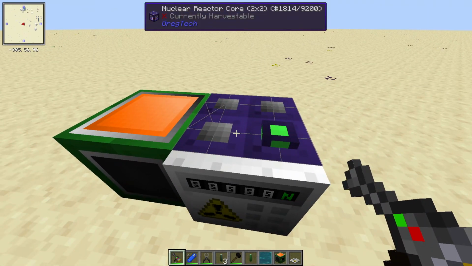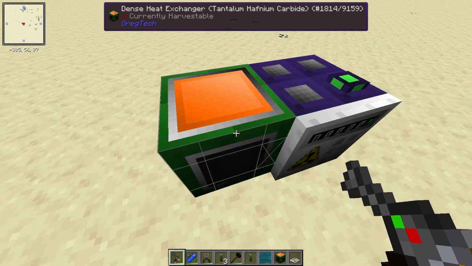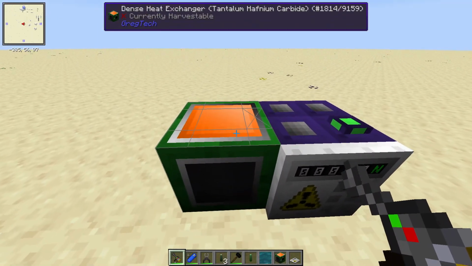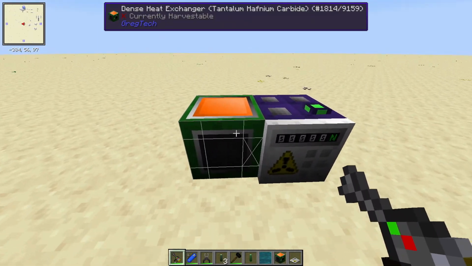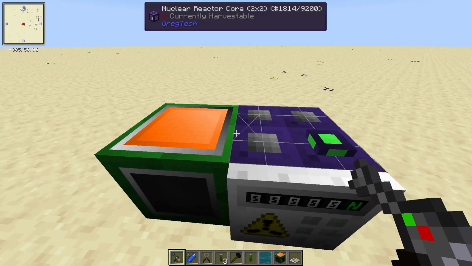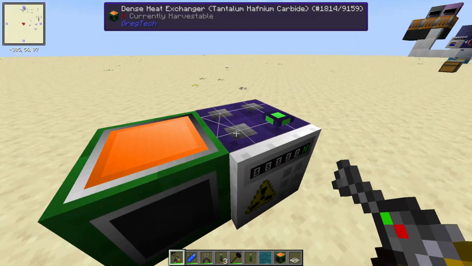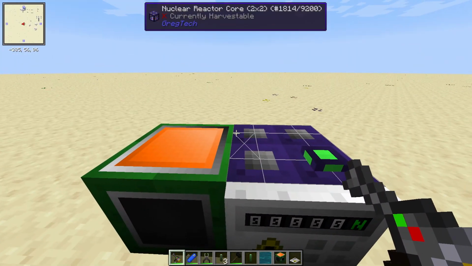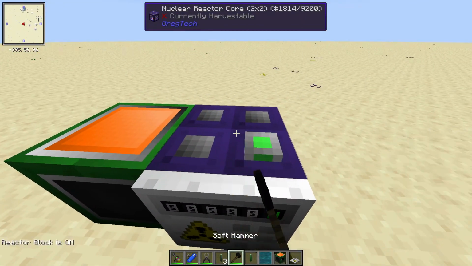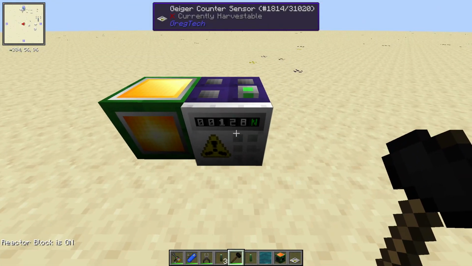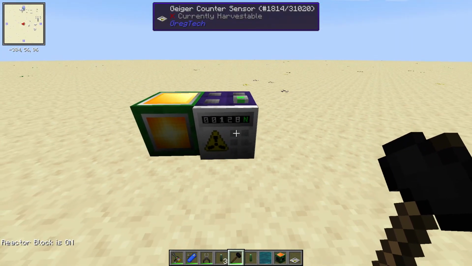So the hot coolant will come out of the reactor, go into the heat exchanger, and then immediately when the heat exchanger processes it back into normal coolant, it'll push it back into the reactor. So this is a very, very small infinite loop already of coolant, and we're only using 2 blocks here so far. Now let's turn this on, and we'll see that we get 128 neutrons right off the bat here.